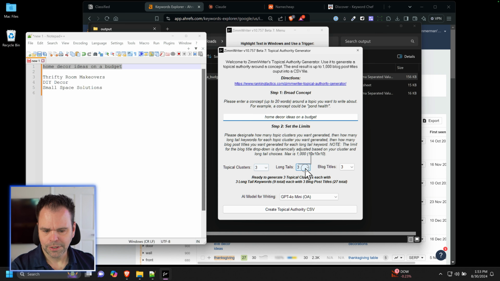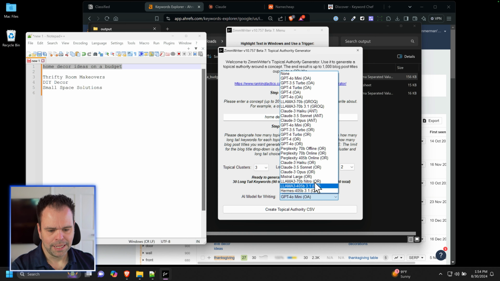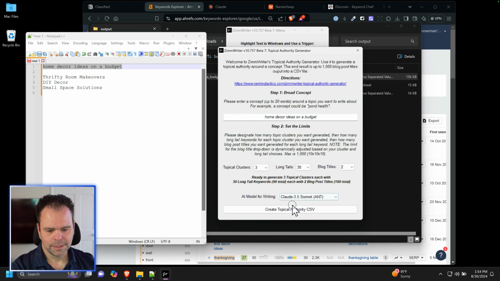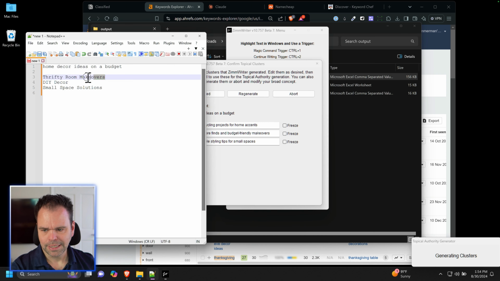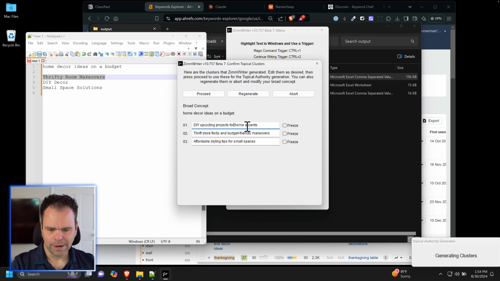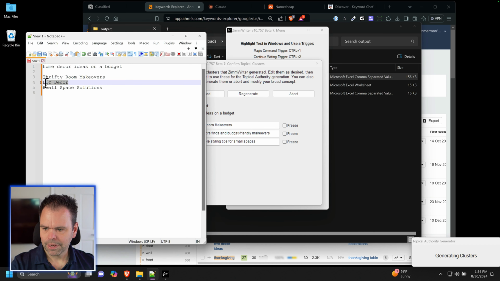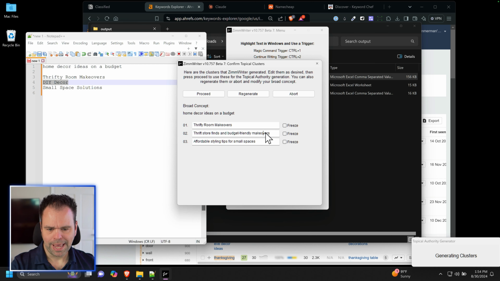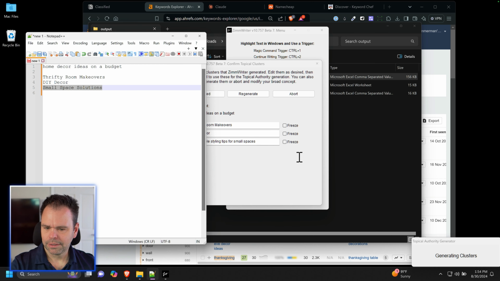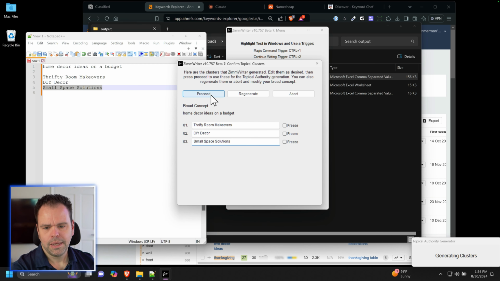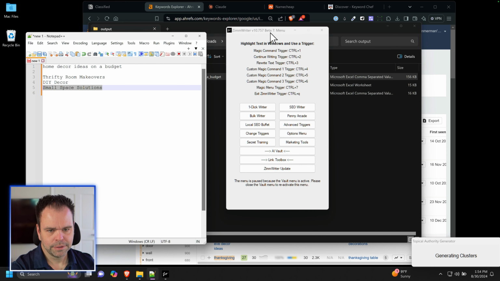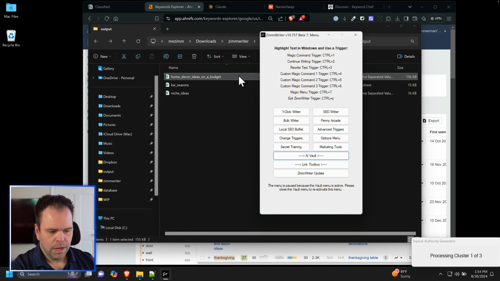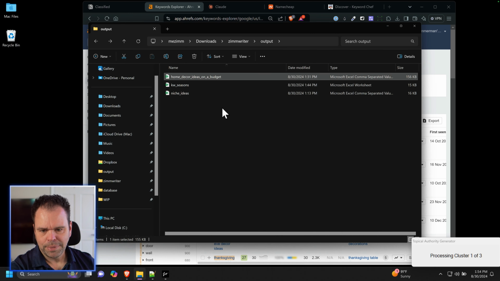I want 3 clusters, and then for each cluster, I want a lot. Let's just leave it at that. I like that. And we'll do Sonnet. And I'll create this, and I'm going to take these and paste them into here, because that's what I want. DIY decor, because these are going to be my categories on my site. And we will proceed. So it's going to create those. That will take a little bit of time.